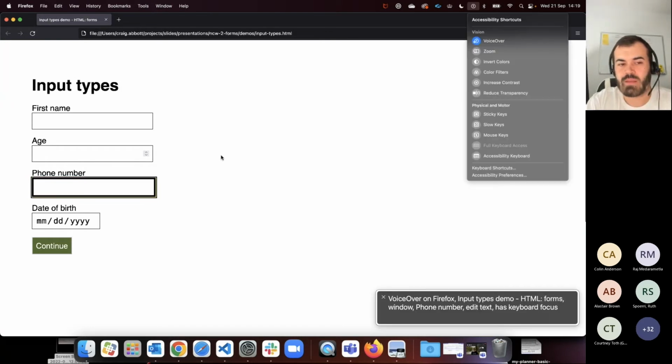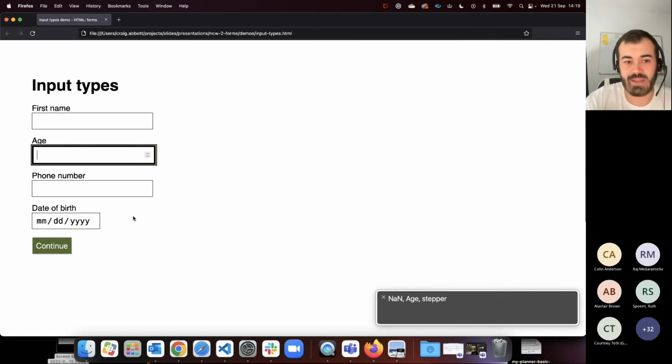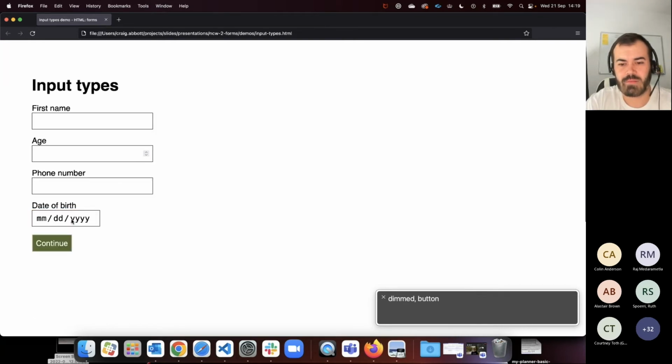VoiceOver on Firefox, none. So if I'm using VoiceOver again, if it's something like dyslexia and you wanted to read it out and you're using a mouse along with VoiceOver, when you click in the field, you maybe get like a second of the date picker popping up and then it takes it away again, but it still continues to read it out. Button, dimmed button.